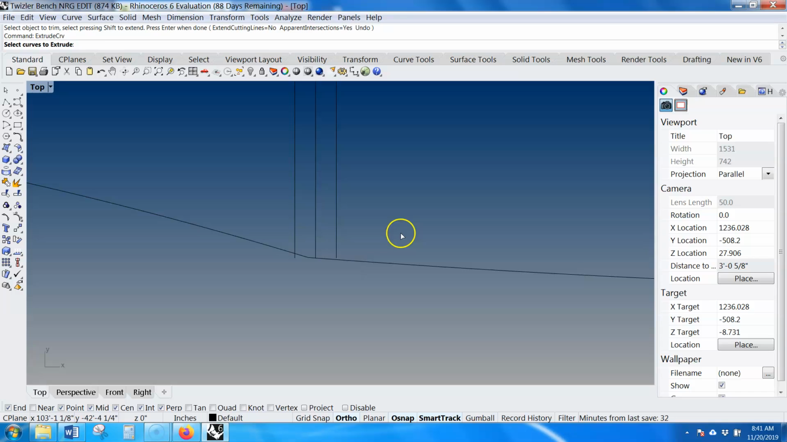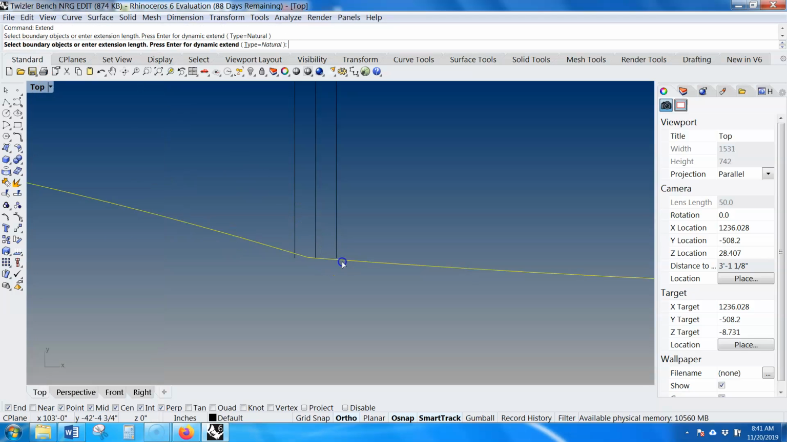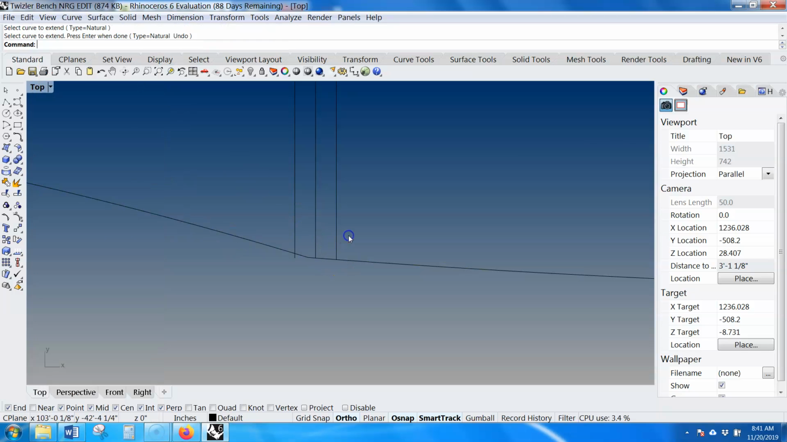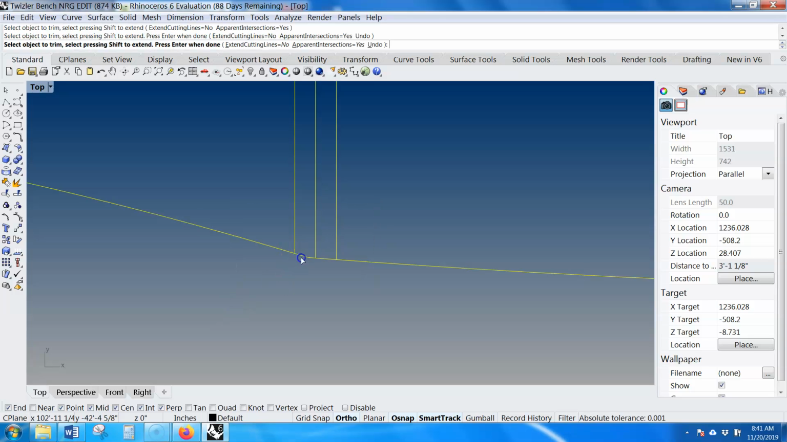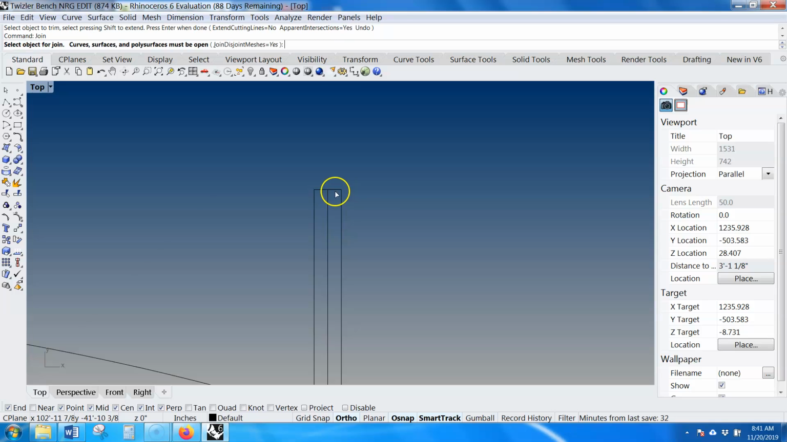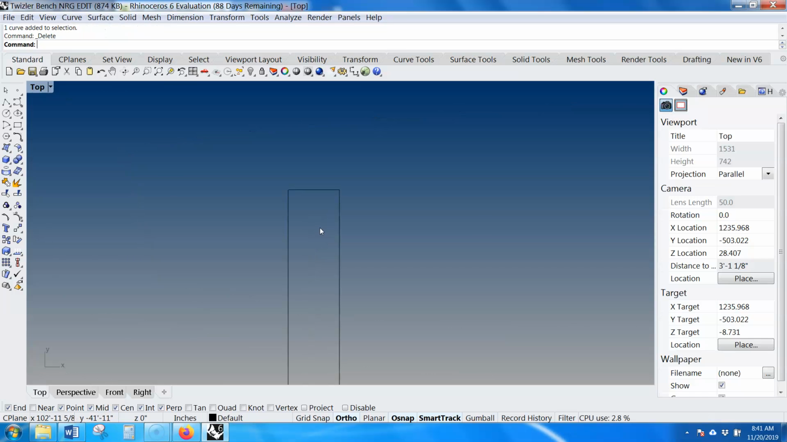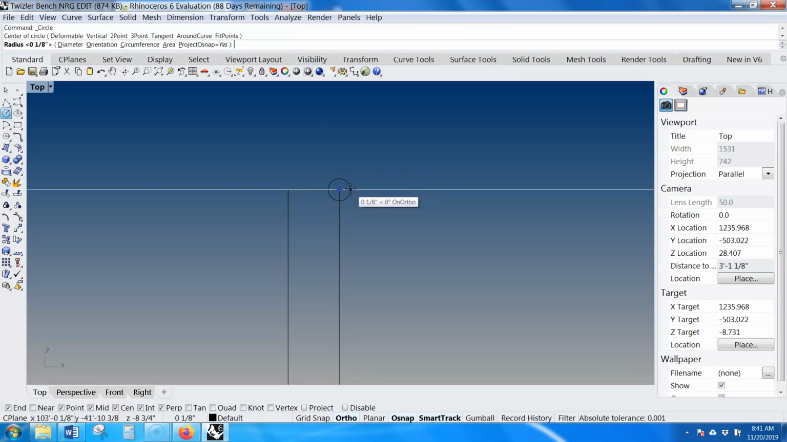All right, we're going to extend this. Make sure we get to the edge. Extend. All right, now we can trim. Now we can join. Now we can T-bone, dog bone. All right, it's going to be a 1/2 inch end mill. 1/2 inch diameter.